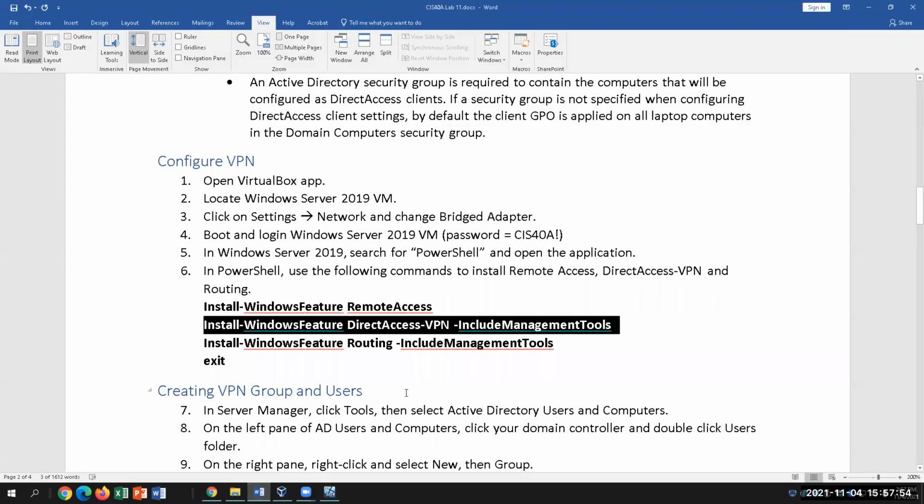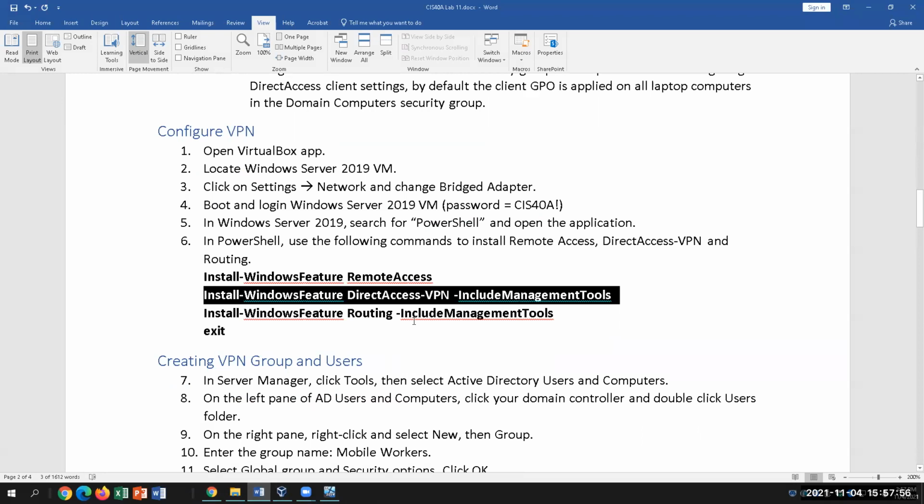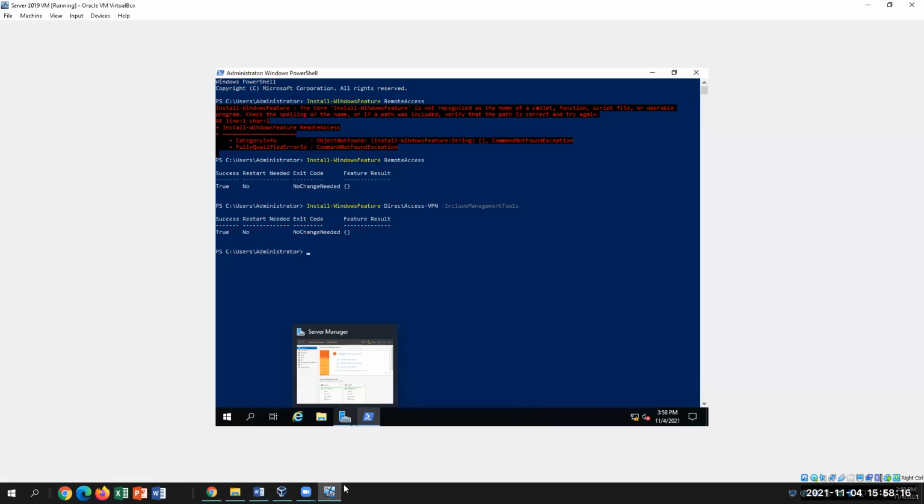And then lastly, we are going to install the Routing feature. I know we talked about this a few labs ago, and we need to have 2 network interface cards, but remote access is always going to tie with routing. That's why it's called RRAS, right? So you're going to have to install it together.